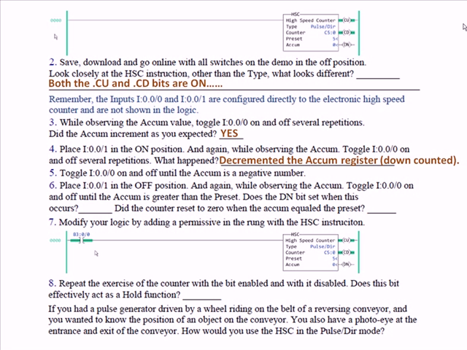So when we were using up mode, input 0, every time it transitioned, we'll say from off to on, the counter incremented by 1. With pulse and direction, input 0 is no longer an up count, it's just an input for a pulse, and then input 1 determines whether it increments or decrements, up counts or down counts.